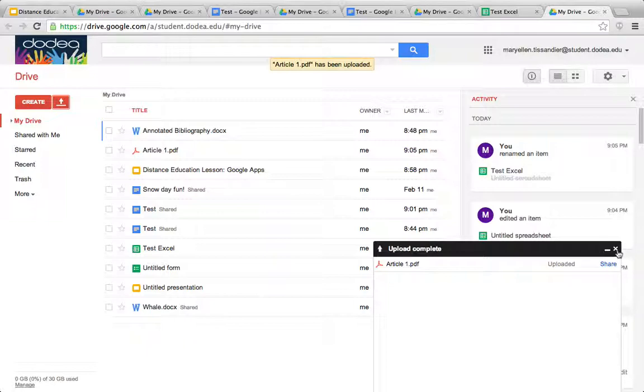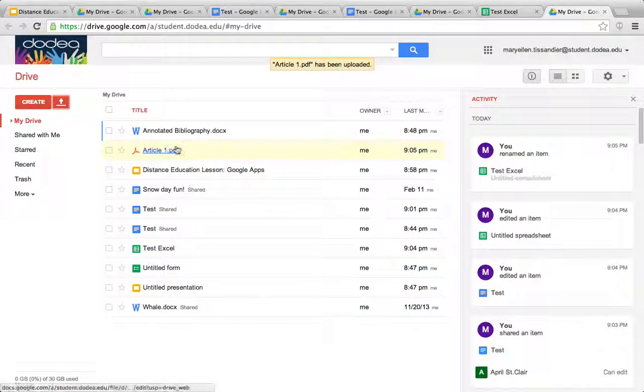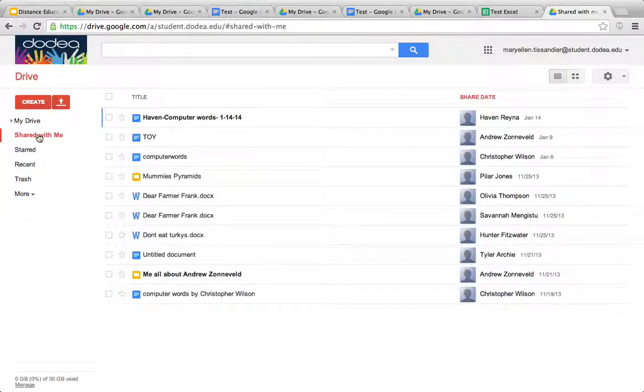And I'm going to go ahead and exit it. You can share it as well if you wanted to. But if you notice right here, there is my document that I just uploaded. Okay, and also once you go to the shared with me, if even another teacher or student has shared a document with you, you can click the shared with me, and here are the documents that students have shared with me.